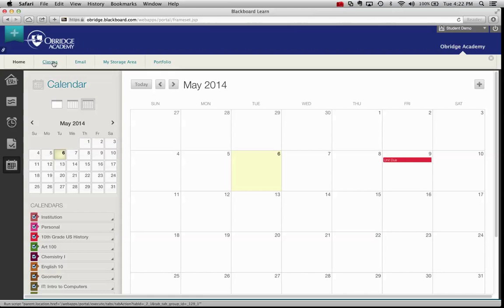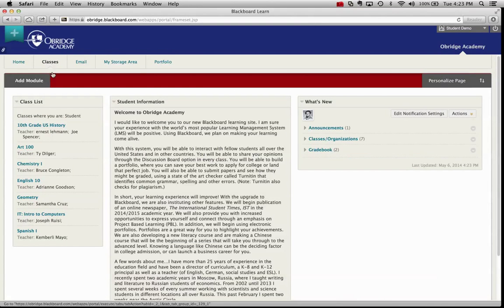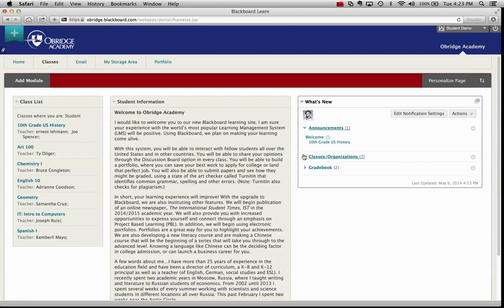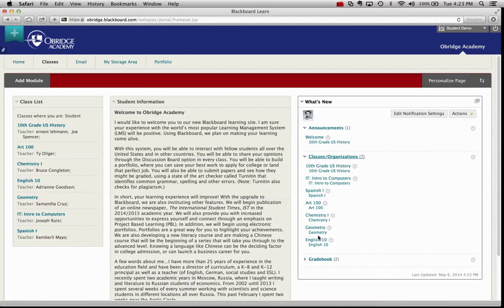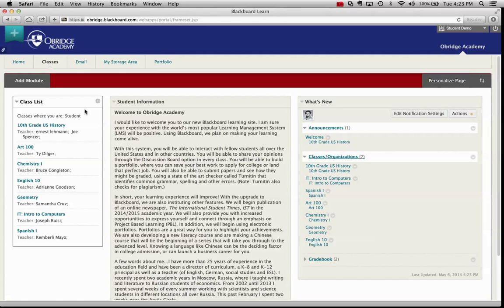Now across the top of the screen we also have some other tabs. The other tabs include classes, and you can see the class listing of all of the classes. You see we're taking U.S. History 10th grade with Mr. Spencer, an art class with Mrs. Dilger, a chemistry class with Mr. Congleton, and so forth. There's some welcome information here as well, and also announcements and class organizational information on the right-hand side there as well.